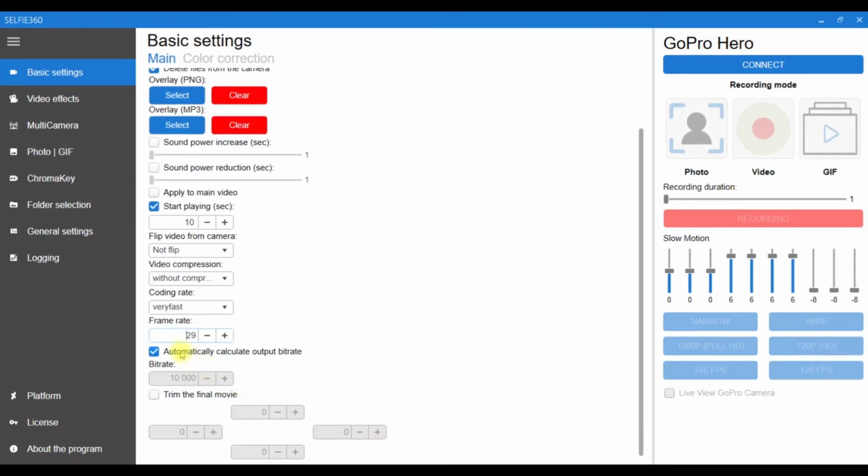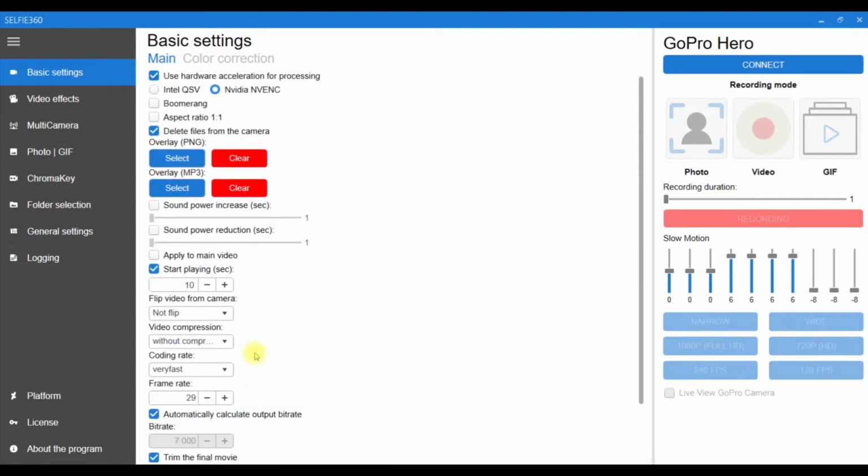Automatically calculate output bitrate. Disable it if you need to reduce the size of the file. Select a value in a range of 5,000 to 10,000. The lower the value, the lower the size of the file and the worse the quality. Trim the final movie. Specify the value in pixels to crop the final video from the top, bottom, right, or left. This can be useful for static shootings to exclude unwanted objects from the frame.